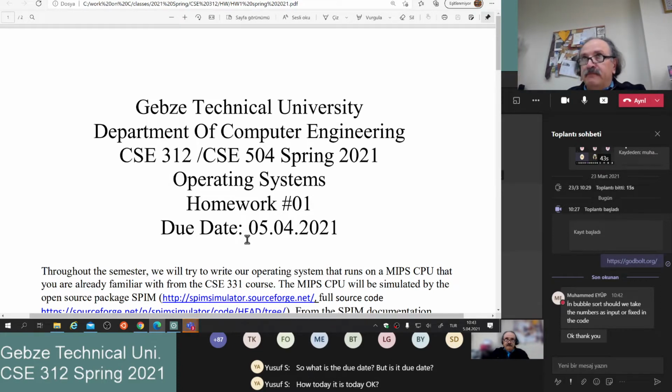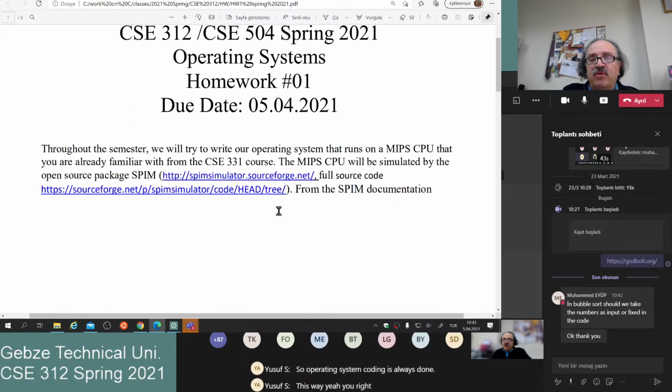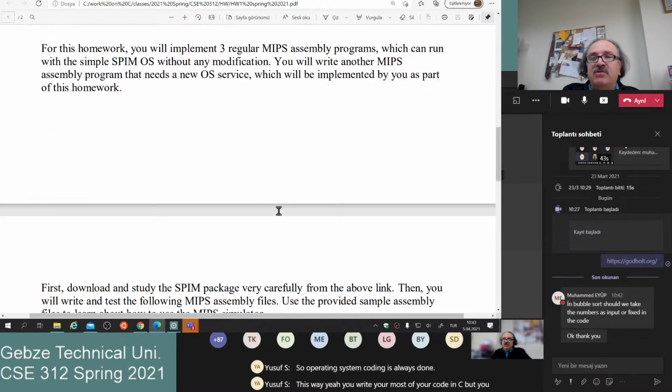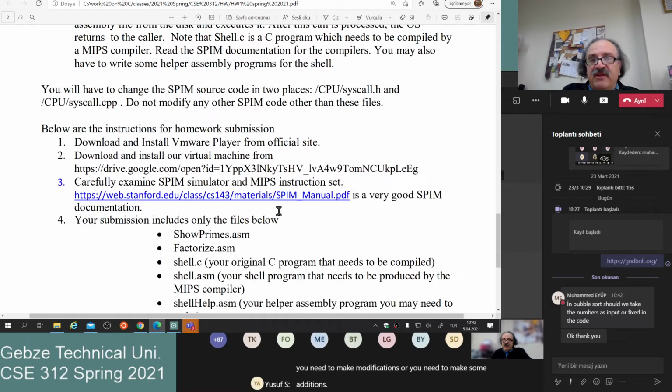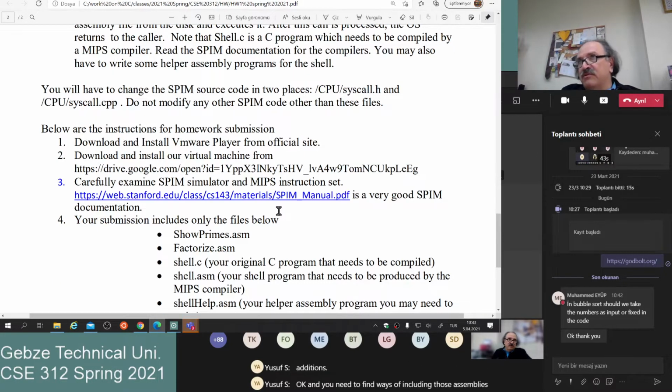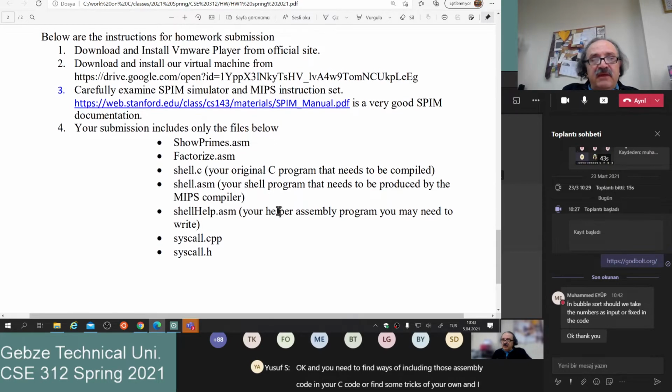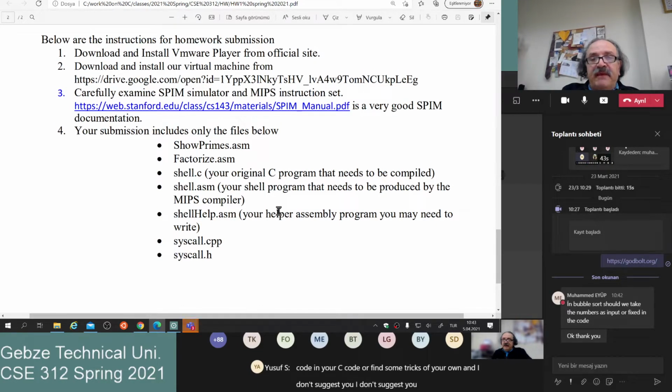So operating system coding is always done this way. You write most of your code in C, but you need to make some modifications or additions. You need to find ways of including that assembly code in your C code, or find some tricks of your own. I don't suggest making direct modifications to your assembly code, because you will end up having assembly code that you forget how you produced. So try to be more systematic. Try to be more automatic.